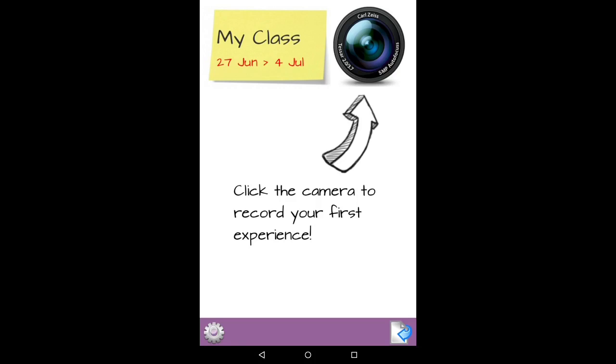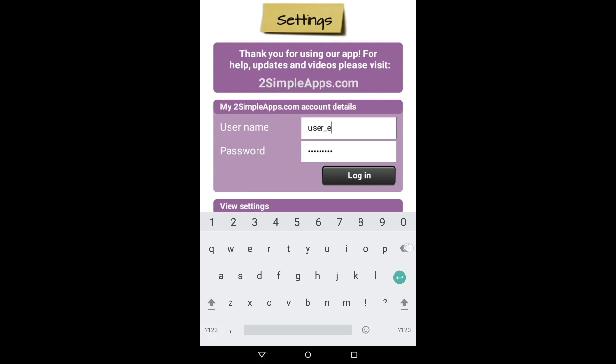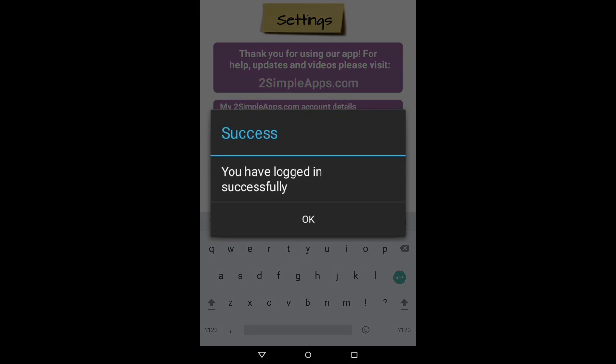So tap on the cog on the bottom left of the screen again. You should be able to see that your username has now changed to user_EYFS. So we need to delete this and retype in our correct username and password. And then we're going to log back in by tapping on the login button. So we have now logged back into the app successfully.